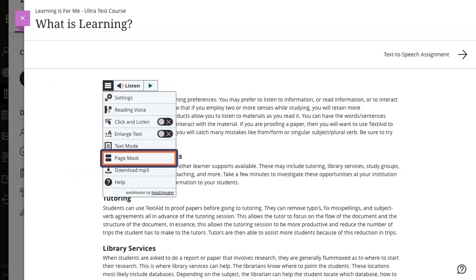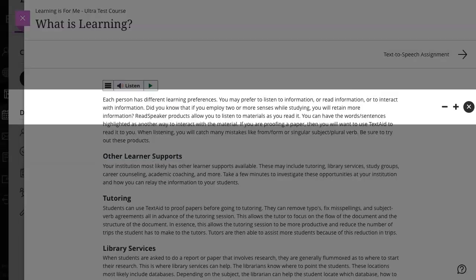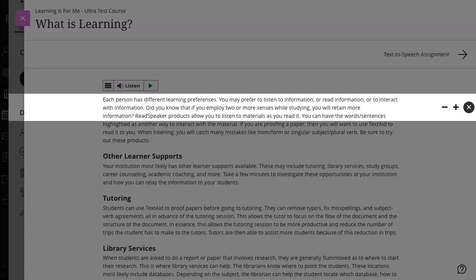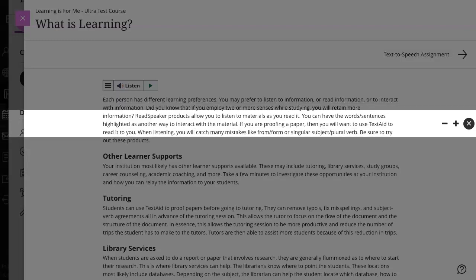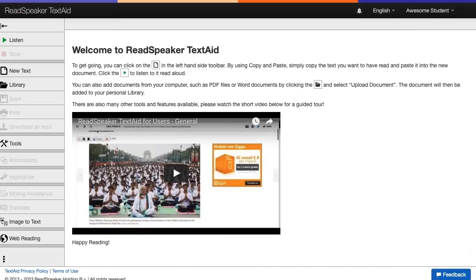Another great focus tool is the Page Mask. Click on the Page Mask. You can enlarge the window, or shrink the window. You can move the Page Mask up and down the page to help keep focus and to stay on the correct line.